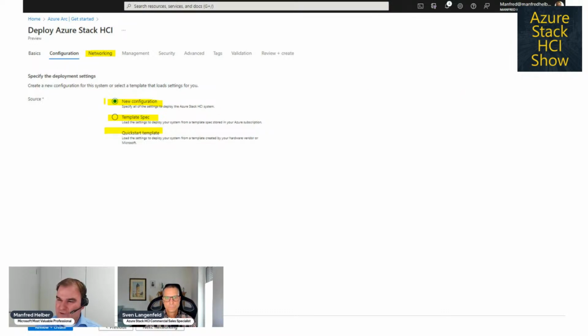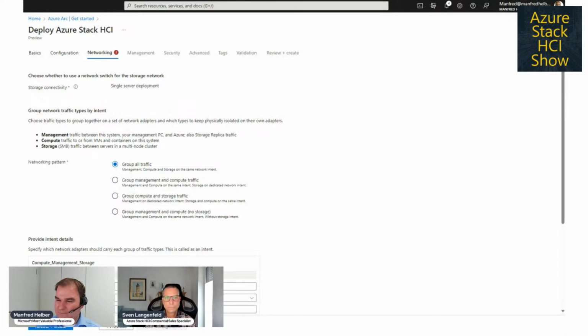So I decided to have a new configuration. This was the first cluster in this environment, and I will go to the next step, click next for networking. In the networking, we have 4 options. We can group all traffic. This means all network interfaces will be combined in one configuration, and we have virtual adapters for management, for storage traffic, and for compute, so for our workload on this cluster. Important is that all the network interfaces have to be identical.